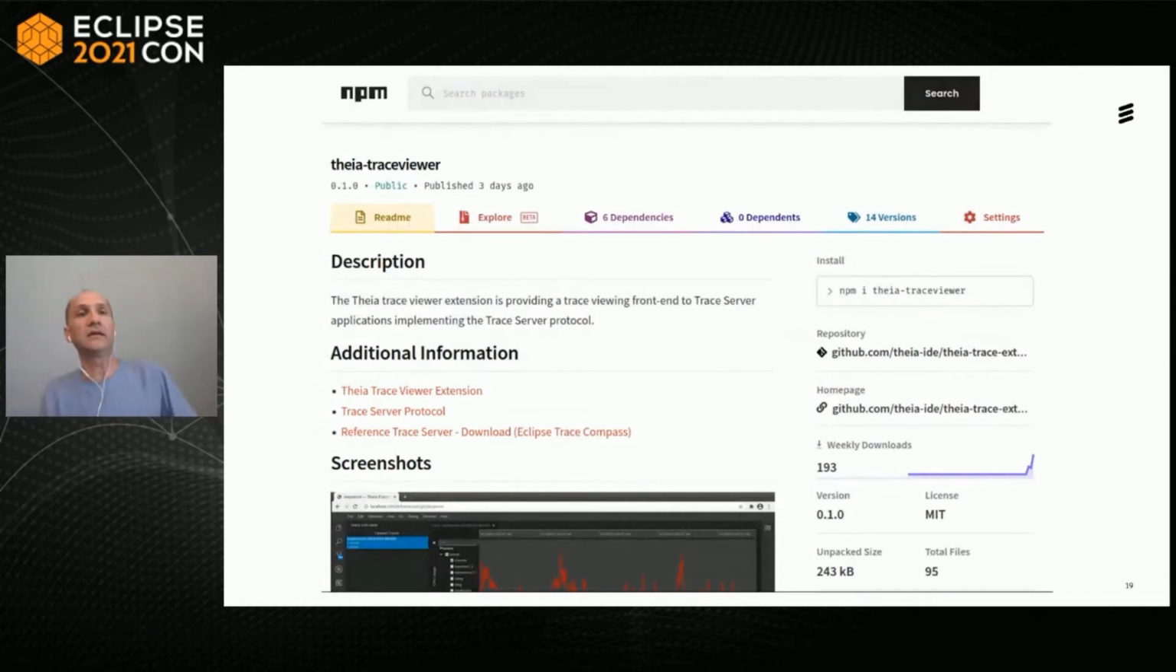Recently, we added NPM packages. So from the Theia Trace Viewer repository, we are able to create the Theia Trace Viewer extension. It's available there. And if you're interested in adding that into your Theia application, just add that dependency to the package.json, and then you can connect to a server. You see here a link to the Trace Compass Trace Server reference implementation. So you get similar functionality to Trace Compass itself.